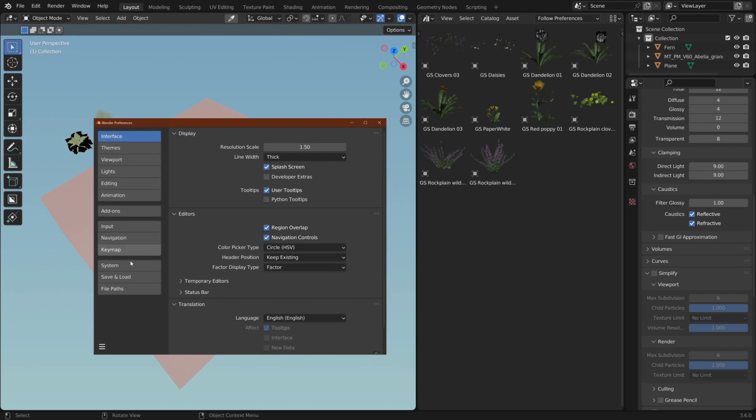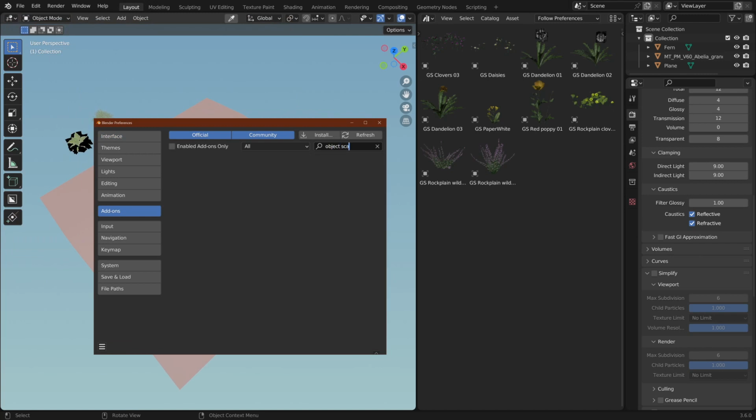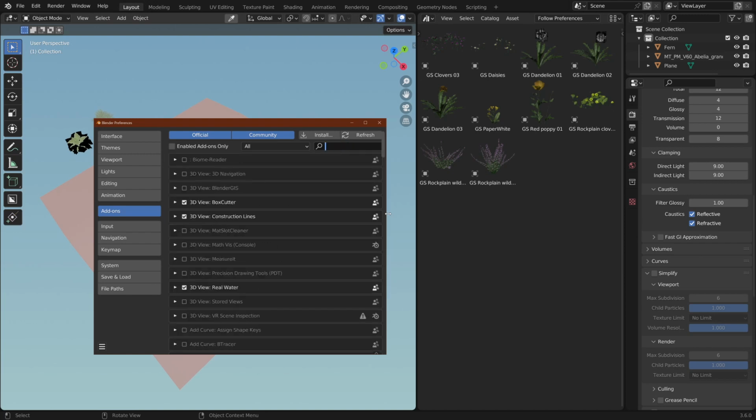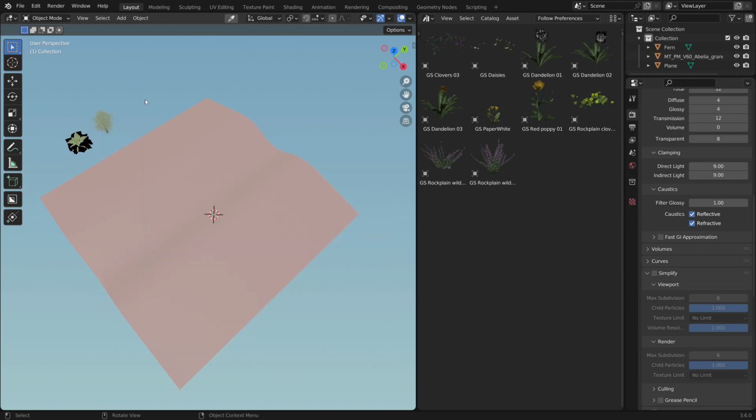So if you go to Edit, Preferences, Add-ons, and look for the Object Scatter add-on. It's called Scatter Objects. And you just turn it on. And all you do really is select an object and then the surface last.